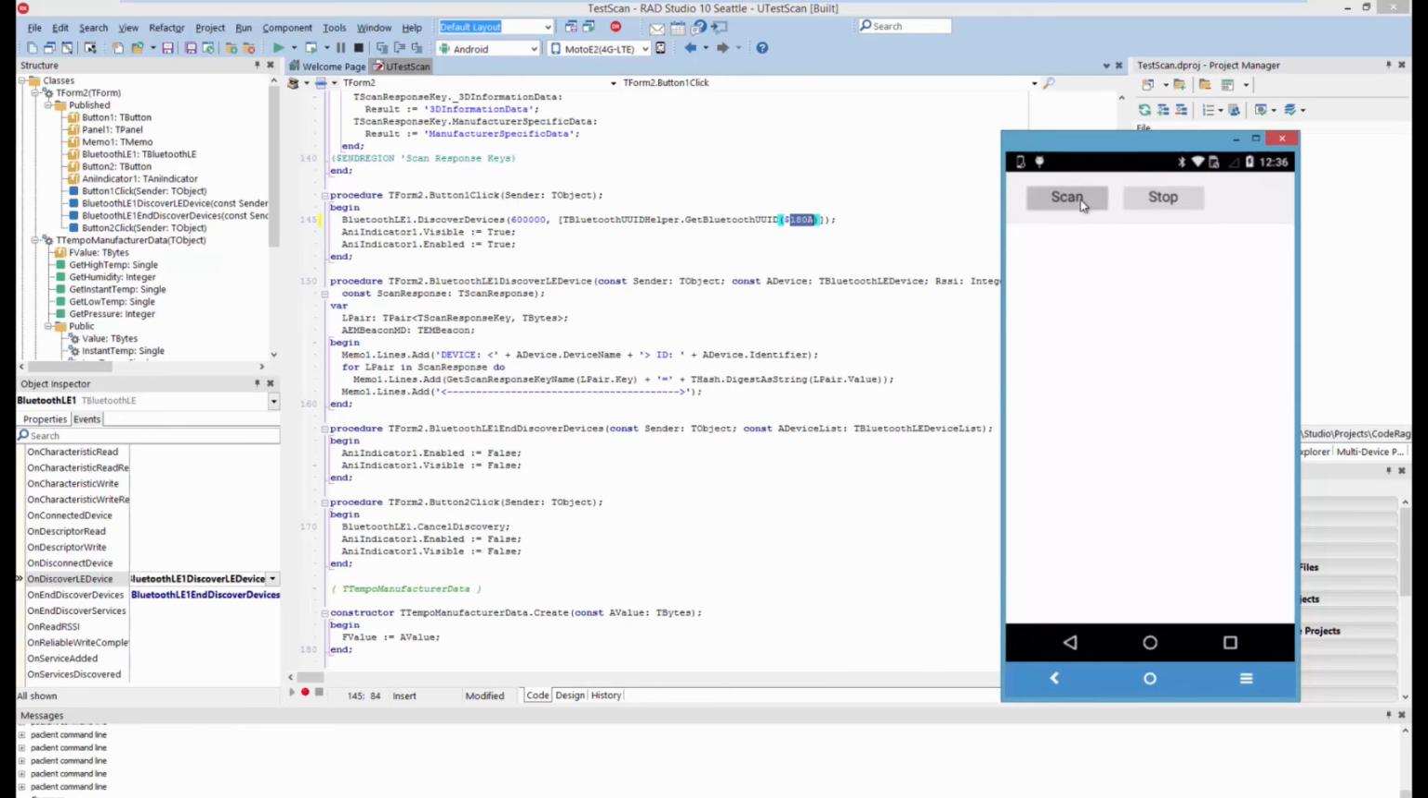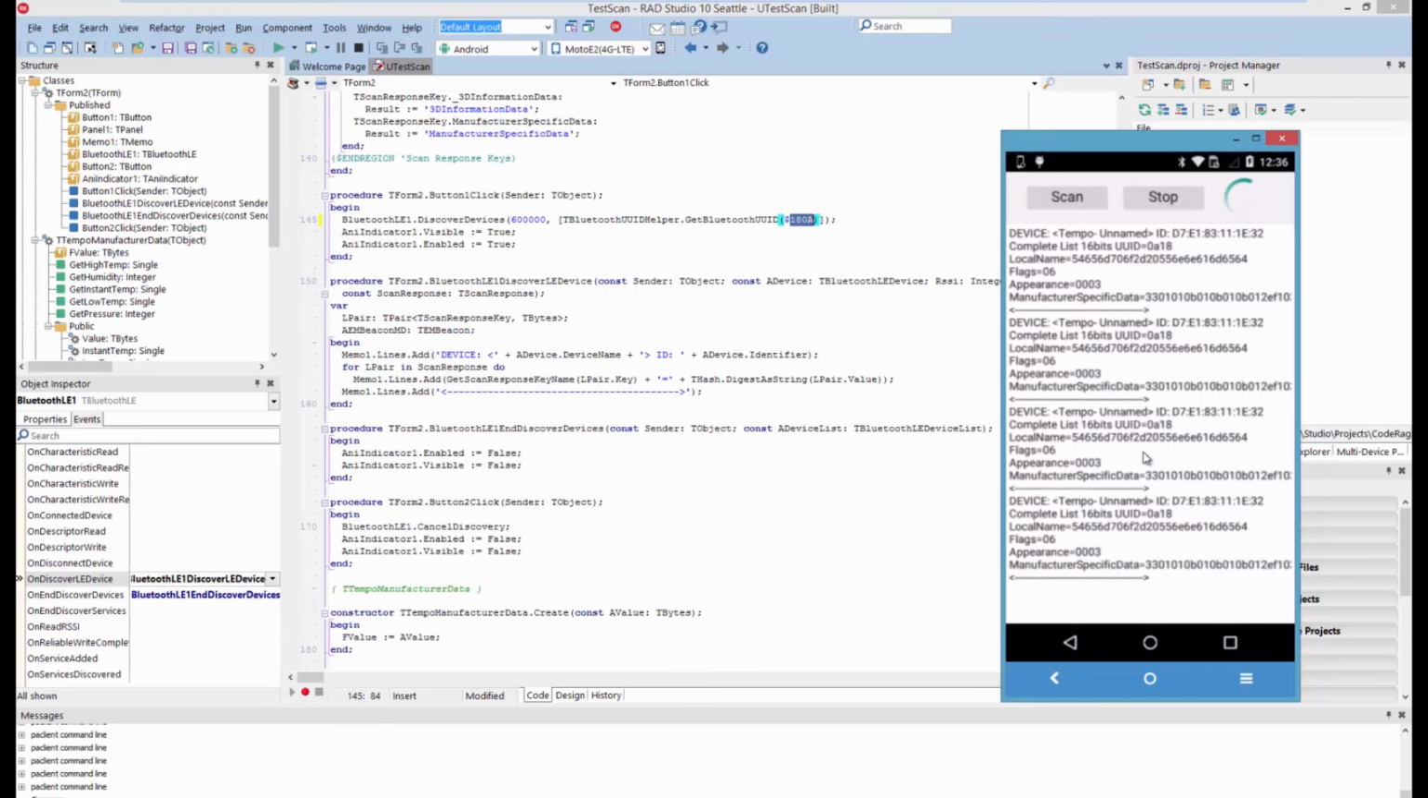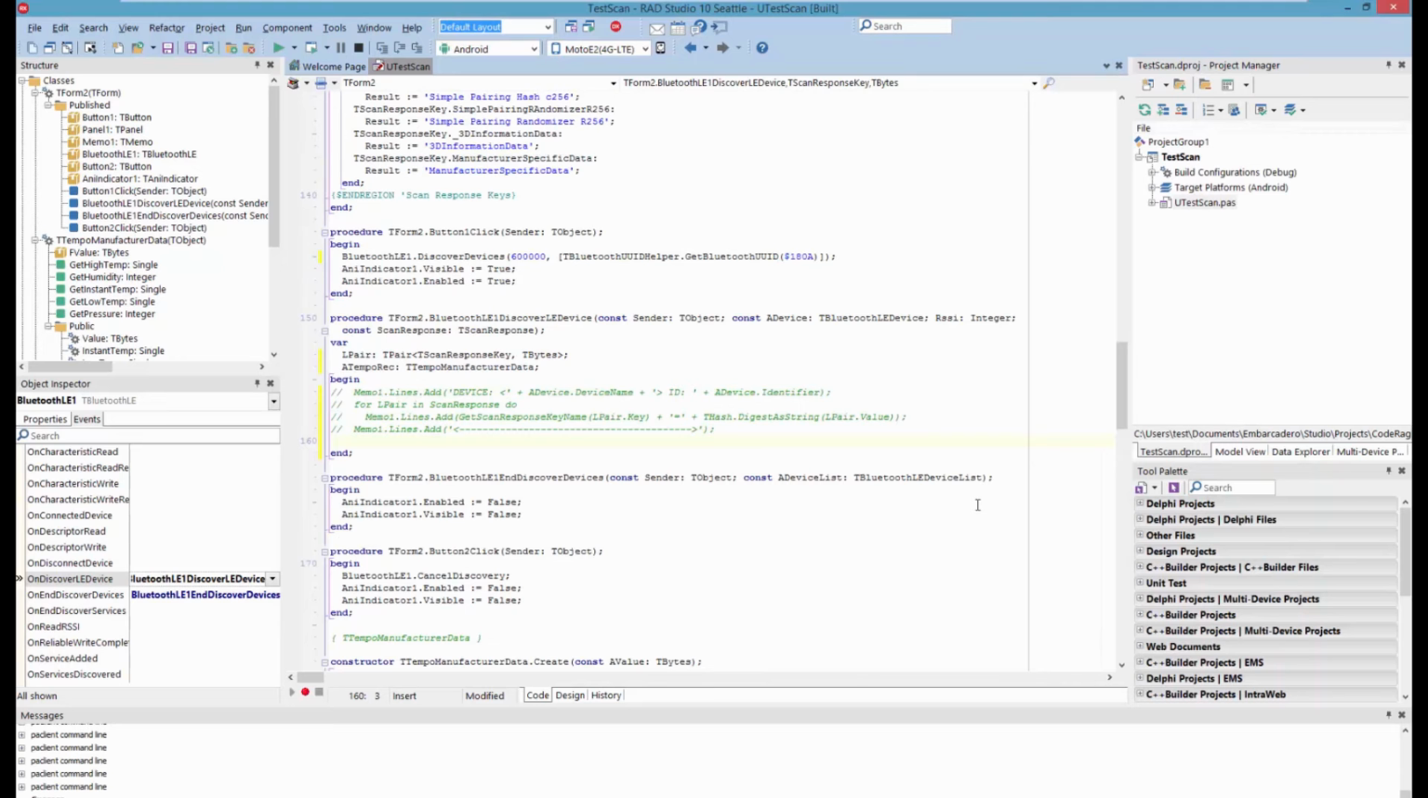Press the scan button. And as you can see now, the only device that is reporting is the tempo sensor, because it's the only device over here that is advertising this service. Okay, and now we will use the scanned advertised data property of the device to get the manufacturer data.